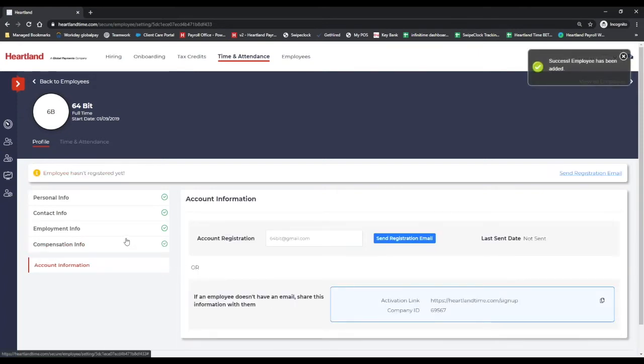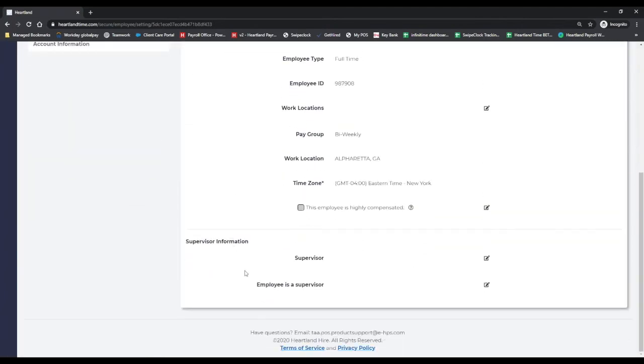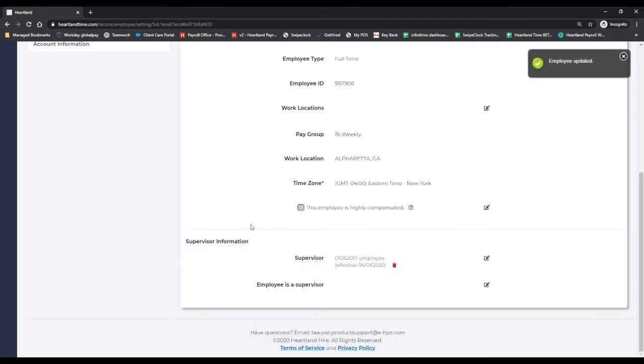The next thing that you are going to do is go to the Employment Info tab, scroll down, and assign the employee's supervisor by clicking on the pencil. If they are a supervisor, you will assign them as a supervisor, or you will click on the pencil here to assign the employee's supervisor to them. You will give it an effective date and you will click Save.